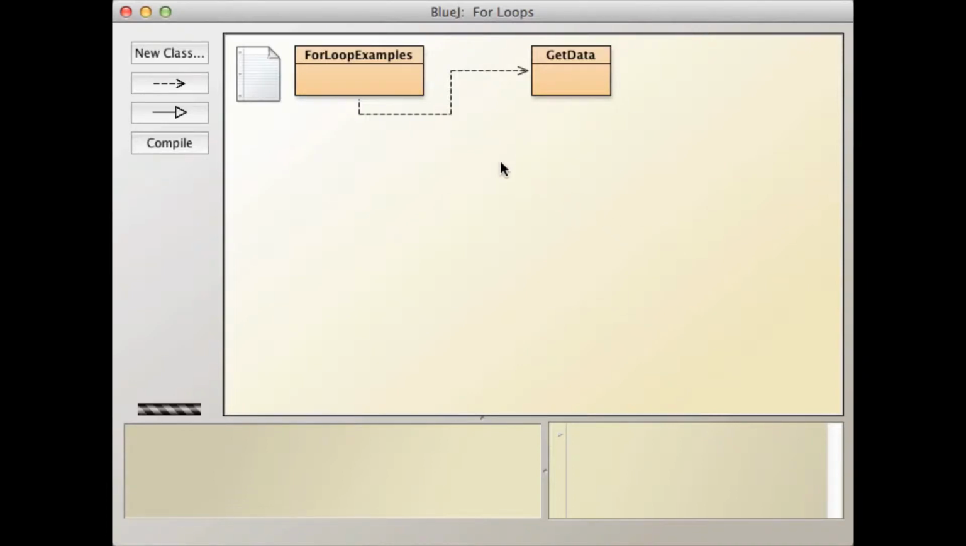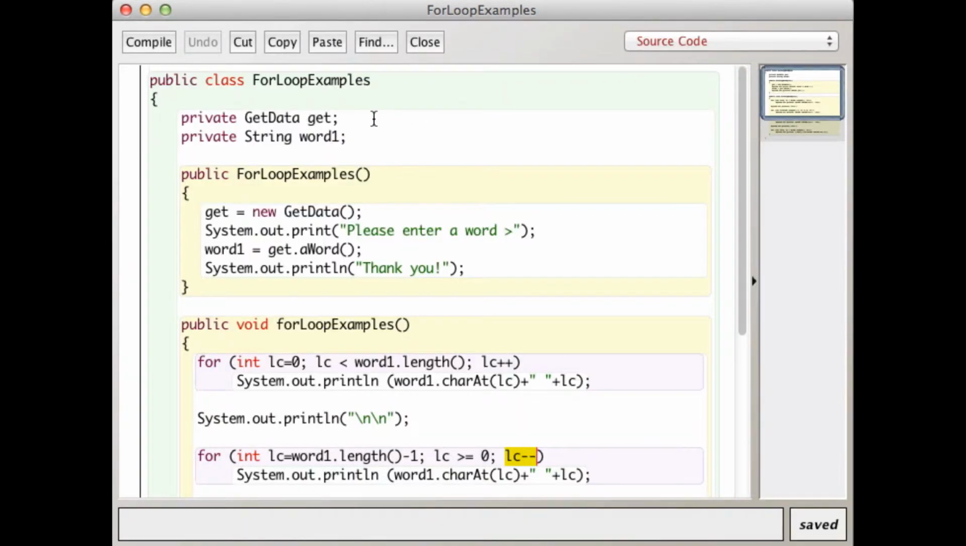Hi all, in this video I go over for loops. We've already done while loops, and now we're going to look at for loops. So in this class, in this project, we have a class that uses the getData class, which we've used before in order to get keyboard input. So let's look at this.